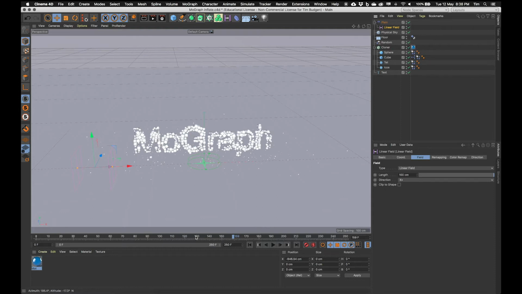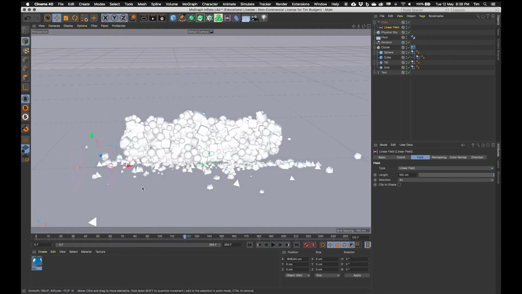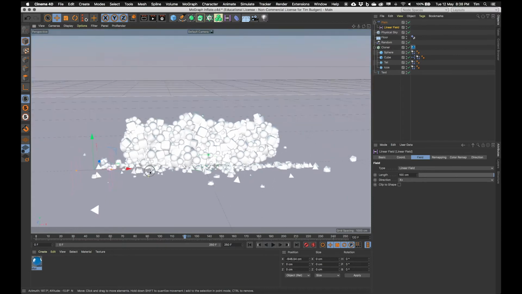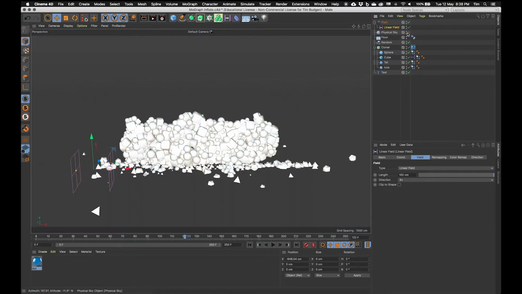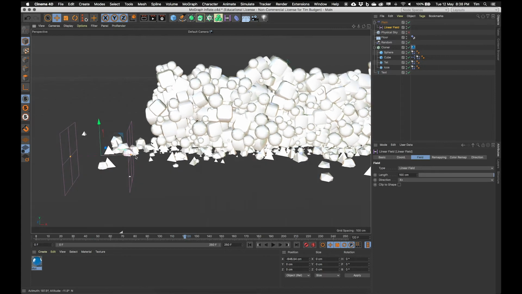So I'm going to go to frame 120. And I'm going to move my plane effector. I'm just going to turn off my physical sky. It's making my plane effector a little hard to see, so let's just turn off the physical sky. That makes it easier. And here's my plane effector.